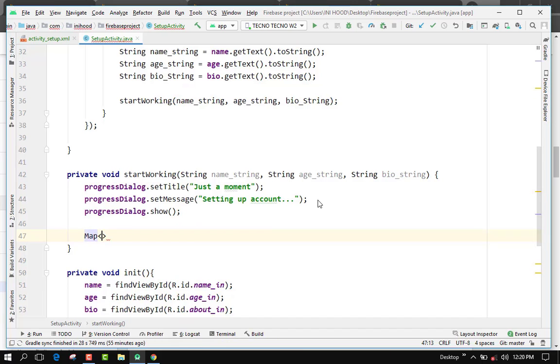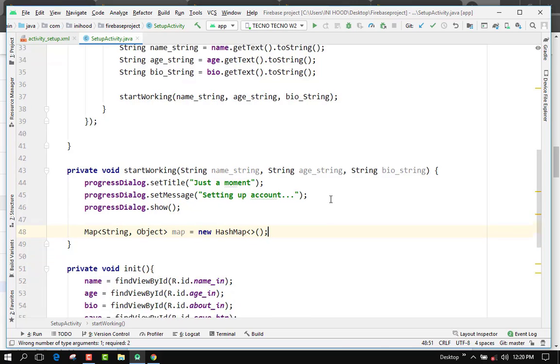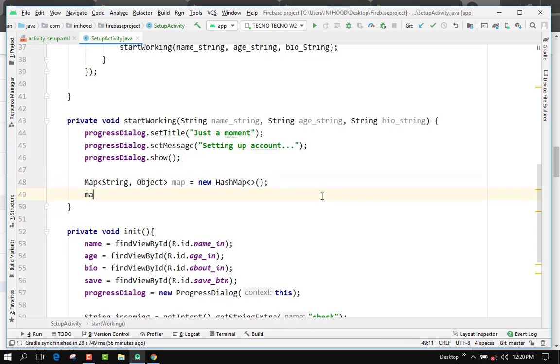Here I will call to actually send data to Firebase, we normally use map. So I'll call a map and then give it a type of string and a value of object, then initialize it. And then map.put, yes, that's the method name.